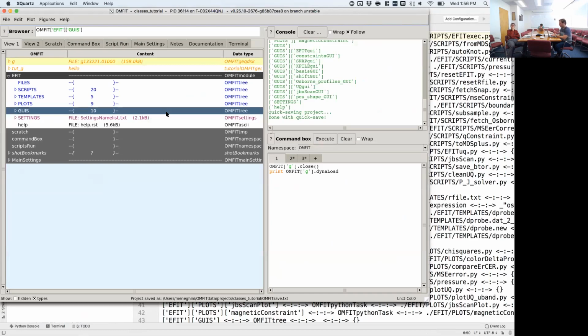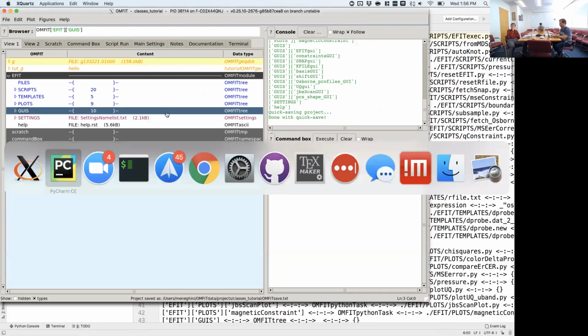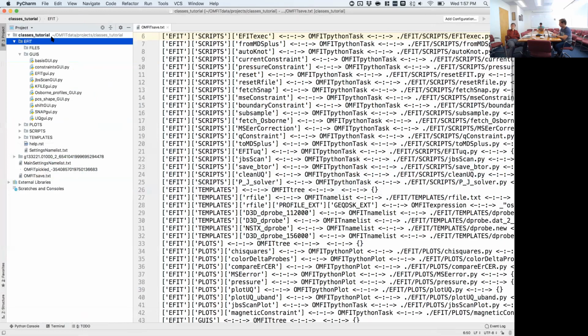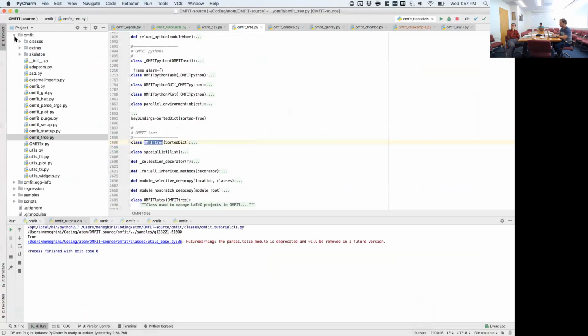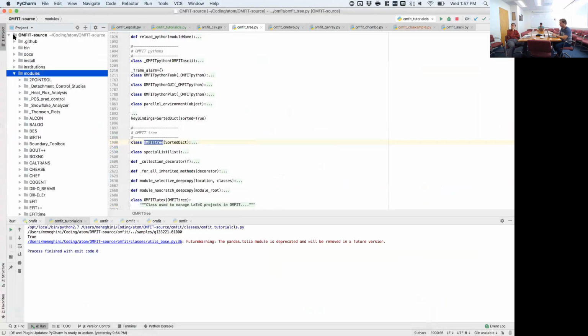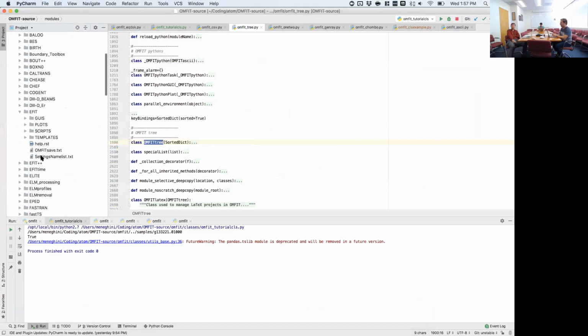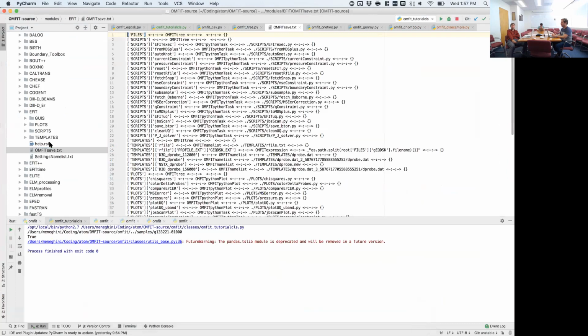One way to see this, there are several ways to see this. For example, if we look under modules, for example OMFIT, like any other module in OMFIT, we can see that there is this OMFITsave.txt. And so when we open it, this again tells the OMFIT module class, which again inherits from OMFIT tree, how to load its own content.